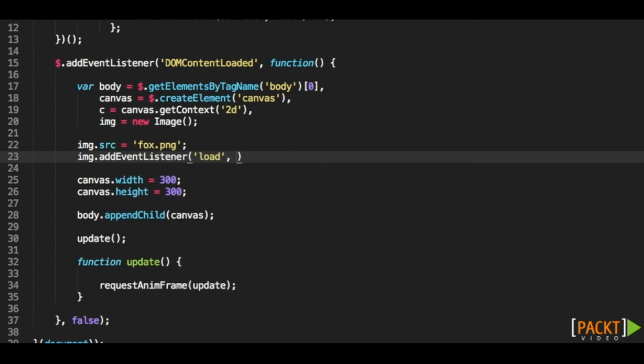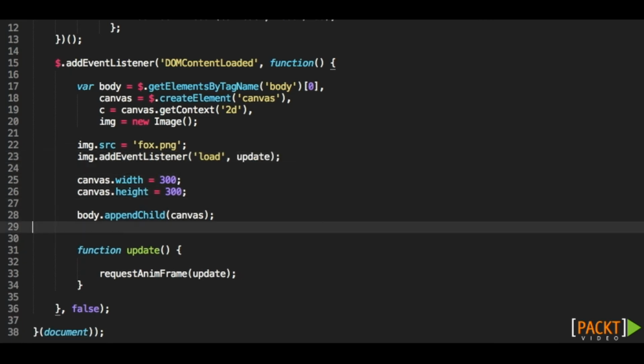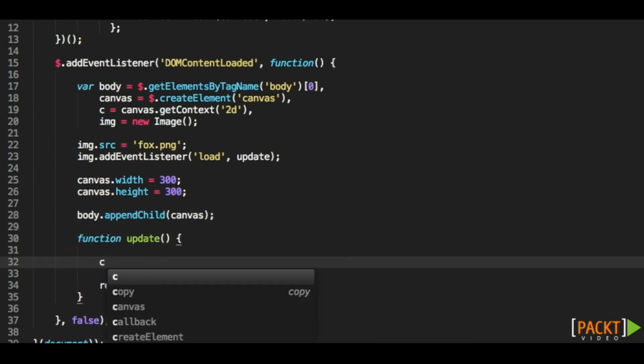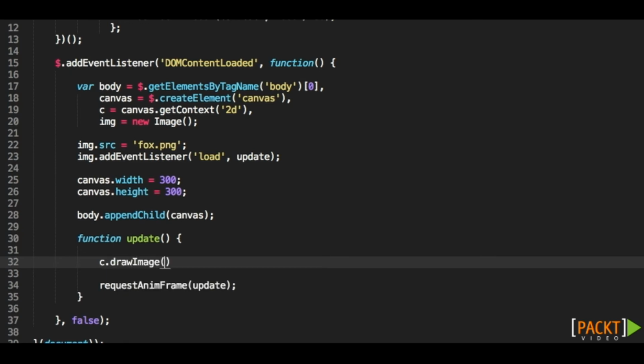Load, and there's the callback. It is called update. So when the image is loaded, update will be called. And within this update function, we are going to be drawing the image on position 0, 0. Let's leave it like that for now.